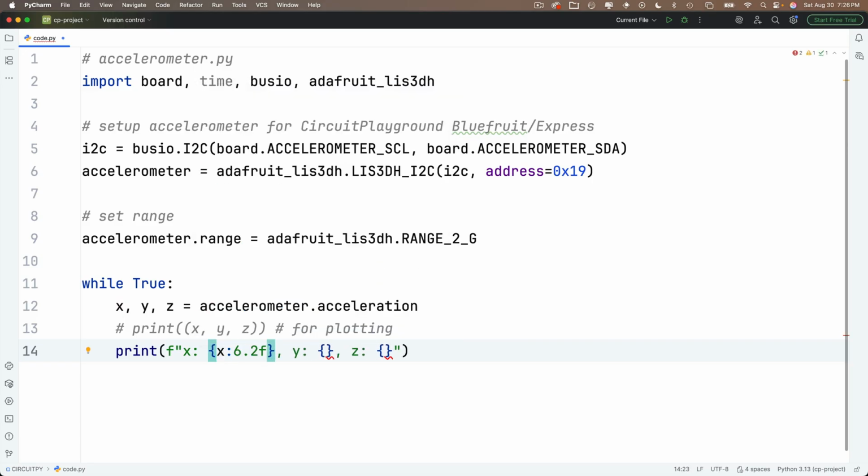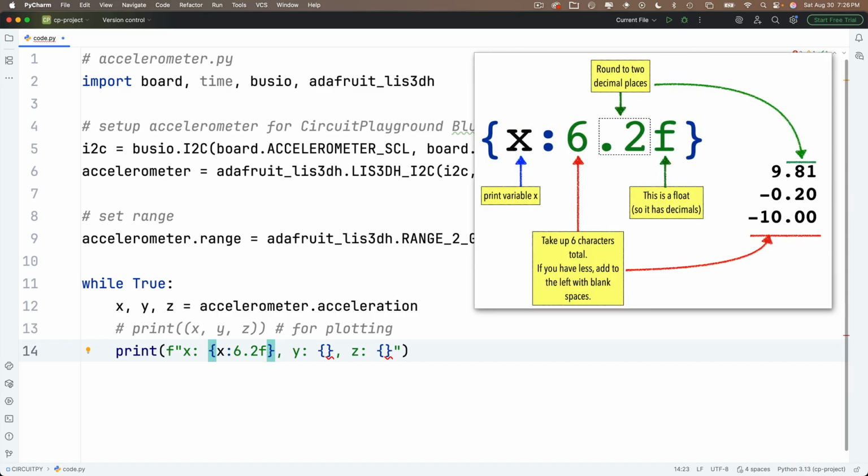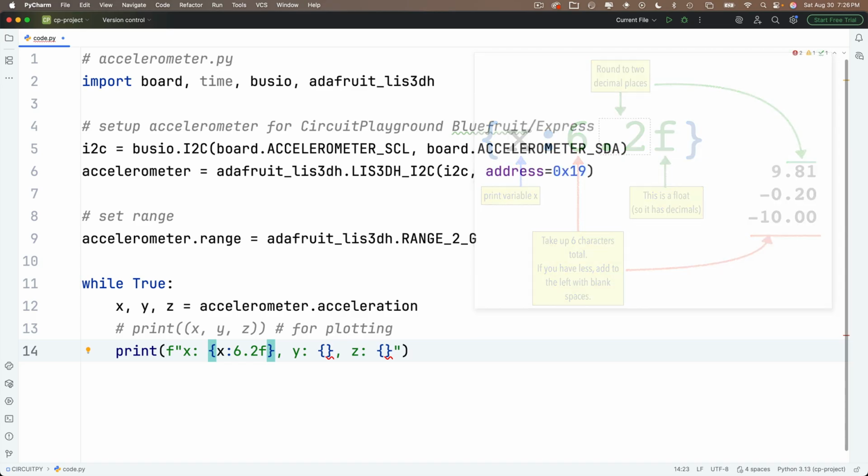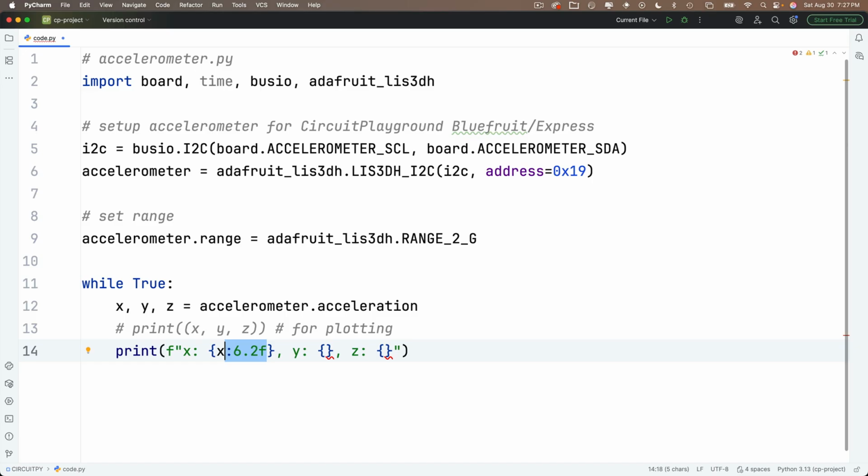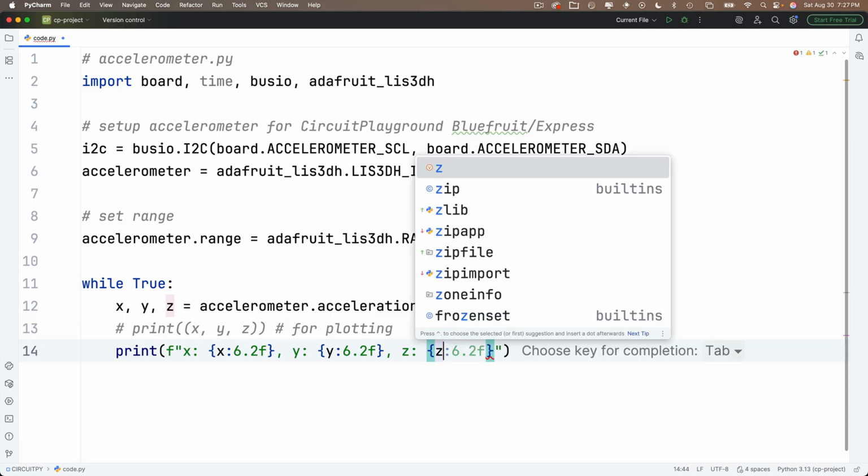6.2f. Again, x is the variable, and after the colon, we have our print format specifier, and we're going to have a variable that prints with 6 characters. We've reserved 6 characters, so if we don't reach all 6, then we'll pad the left-hand side with empty spaces. The .2 means 2 decimal places, and f means we're working with a floating point value, which is a decimal value. Then I'm going to copy the colon 6.2f, and I'll add a y variable in the second set of curlies, and then paste this in, and the z variable in the third set of curlies, and paste this in.